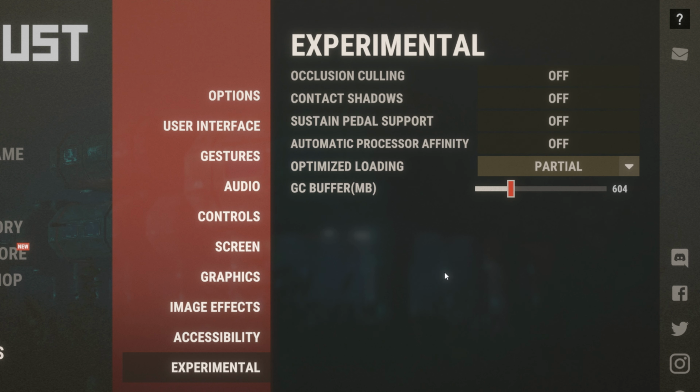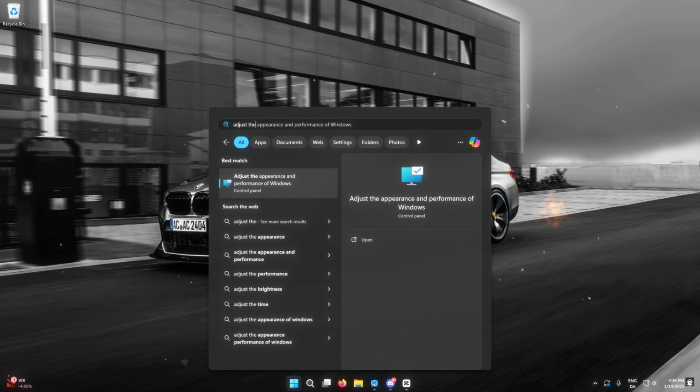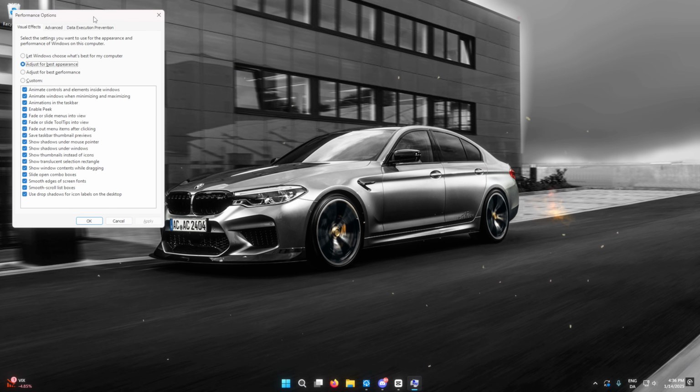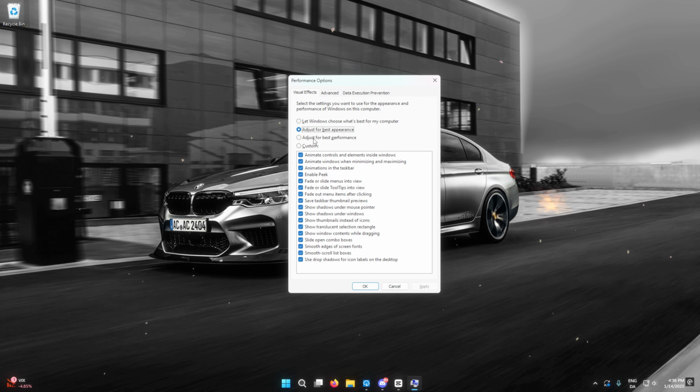Now let's head on over to Windows and let me show you a few optimizations you can do manually to get the most out of your system. So to start with, we're gonna search for adjust the appearance and performance of Windows, where this tiny menu opens. Here you're simply gonna press adjust for best performance and tick smooth edges of screen fonts and show thumbnails instead of icons. Then you're gonna click apply and OK.